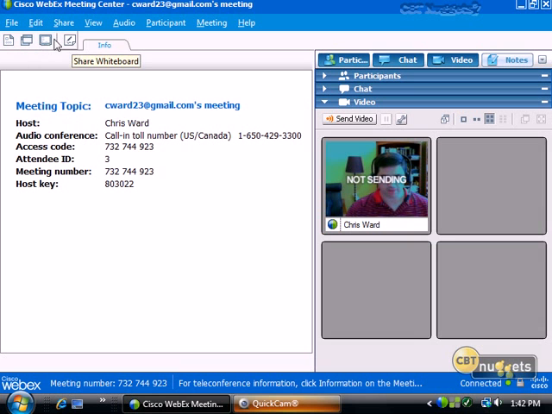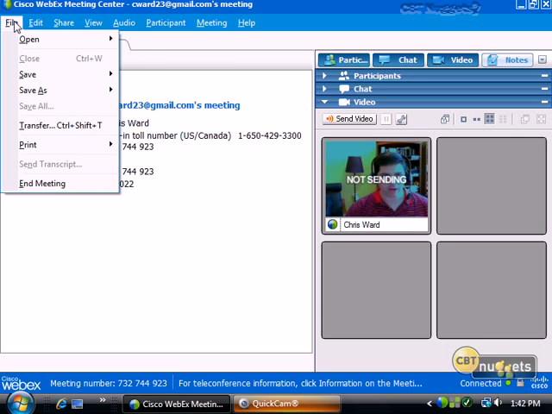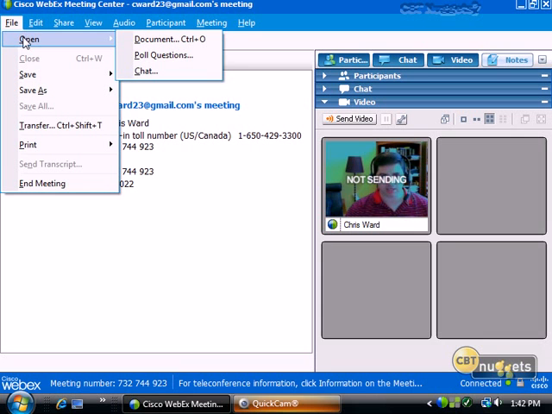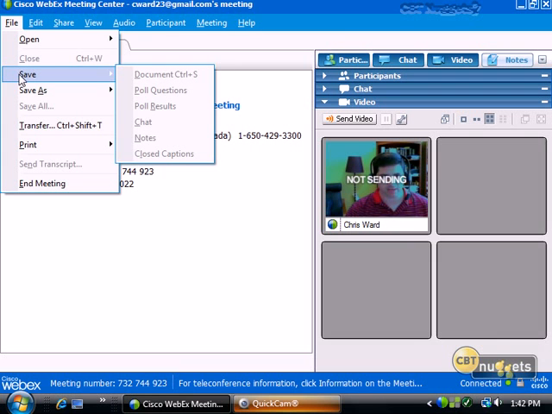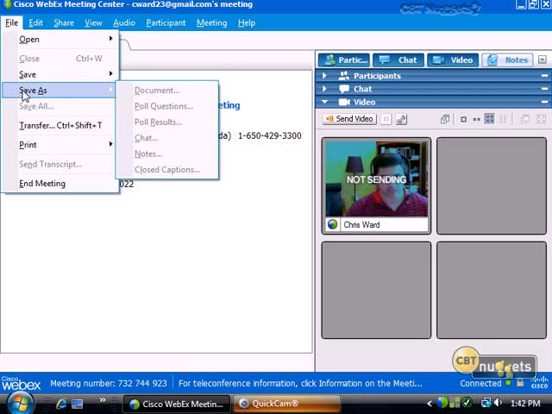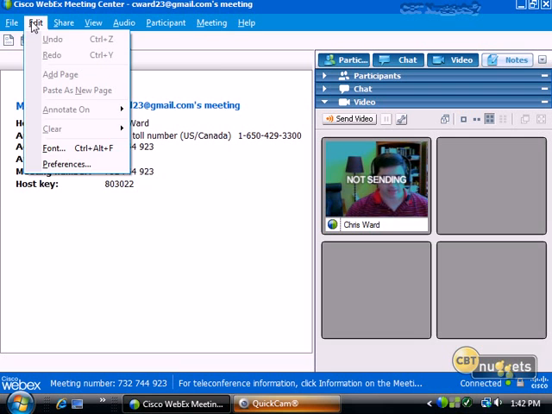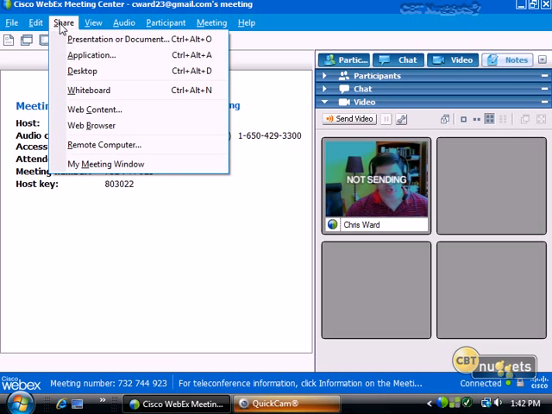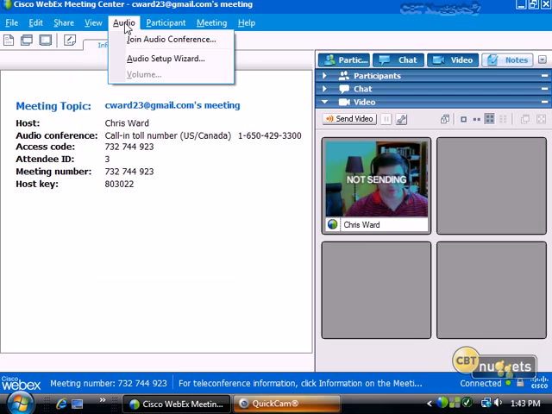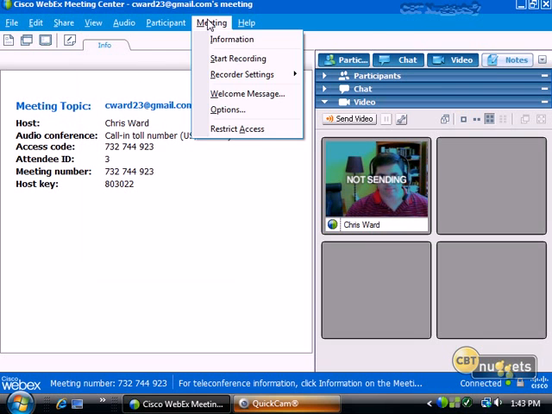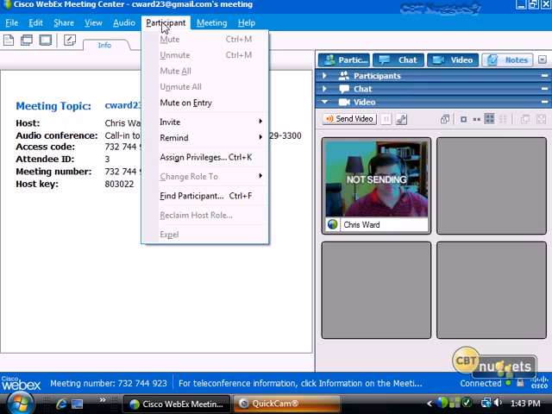and we'll show you how to do those as well. Up above is, of course, your menu toolbar, which allows you to do a lot of menu items. You can open these things: document, poll questions, chat, save documents, save results, save as. You can transfer files to another user. You can even print things in meeting. Edit's pretty much the same. You can share presentations, all the content that we talked about, view, how you want to view it, audio, participant, meeting, and then help. Some of these are, of course, beyond the scope of this CBT Nugget, but just some of them that we're going to look at.